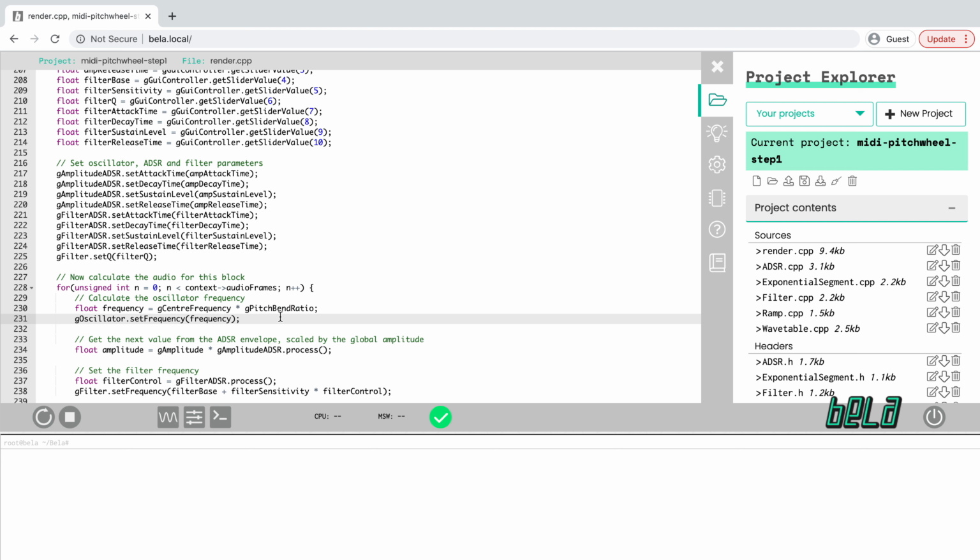So remember on the slides I said that we need to save the note messages and the pitch wheel messages separately if we want to be able to remember them. That's effectively what we've done here. We're saving what happens with the note messages by calculating gCenterFrequency, and we're saving what happens with the pitch wheel by calculating gPitchBendRatio. Then, once we're in render, it doesn't matter which message has come in most recently. We can always multiply the effect of both of them to get the final frequency of our oscillator. With that, we can run this and see how it works.